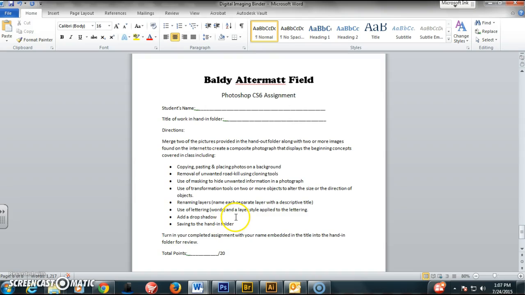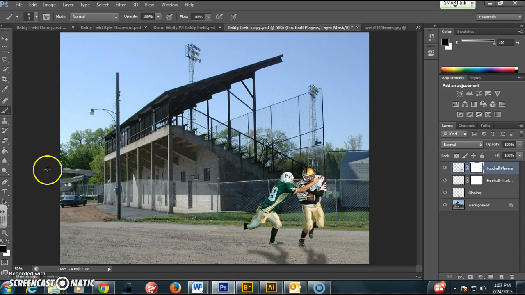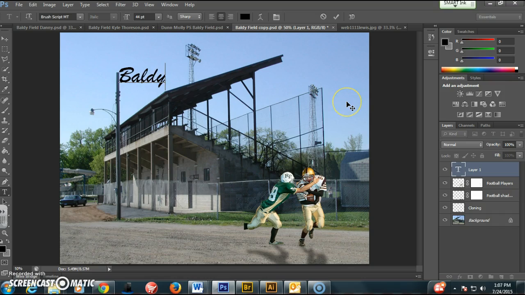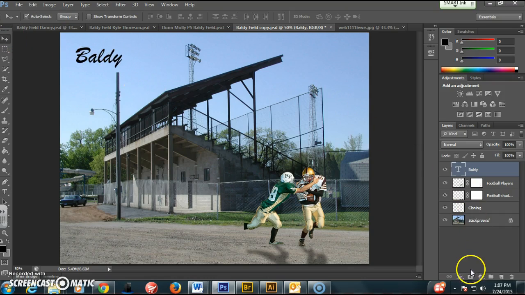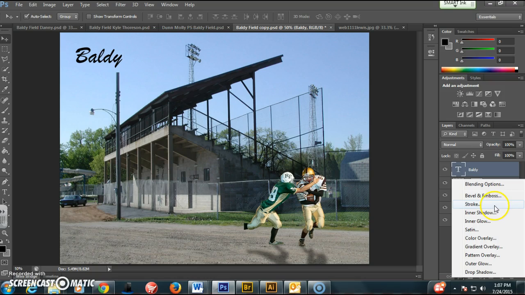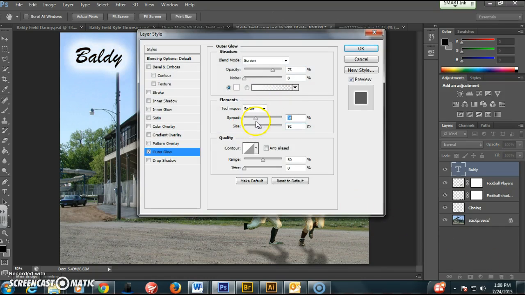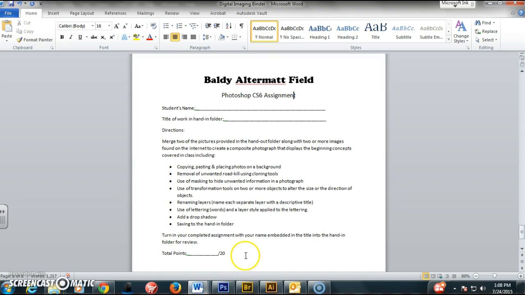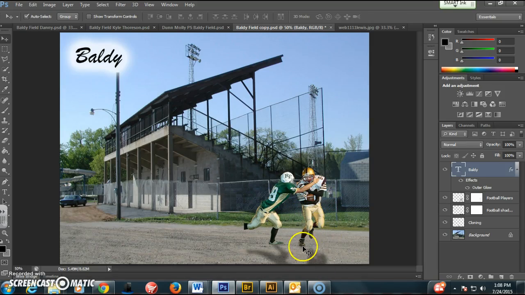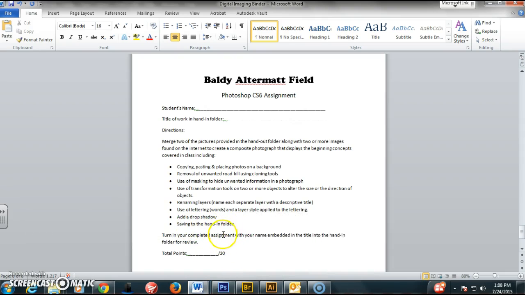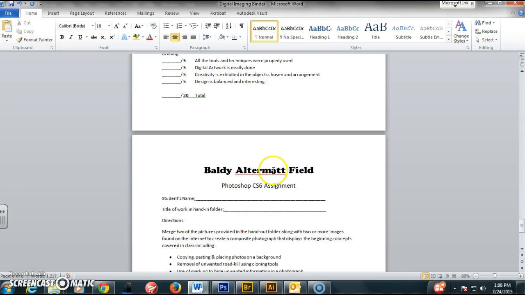Use of lettering and a layer style applied to this lettering. So remember, the layer style is, so say I put Baldy up here, the effects here, the FX, these are lettering layer styles. So it'd be a stroke, a bevel emboss, outer glow, or multiple, whatever you want to do there. Add a drop shadow, and that means that every object that you put in, including the players, should have an appropriate shadow. So they should look like they're really in the picture there. And then save to the hand-in folder like we went over before. You'll turn in your completed assignment and then also turn in this sheet for grading, which is in your binder.